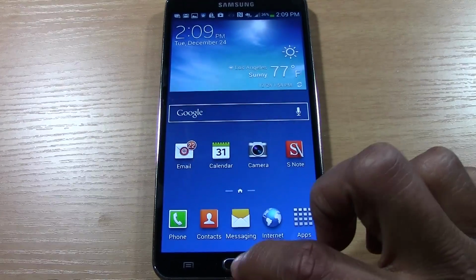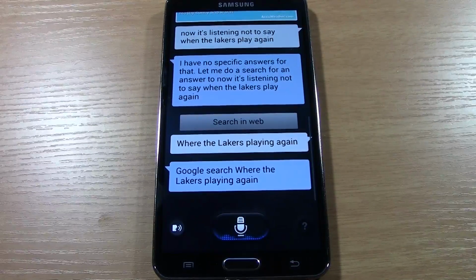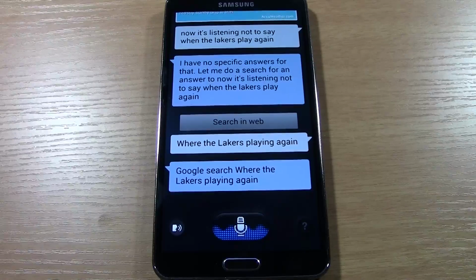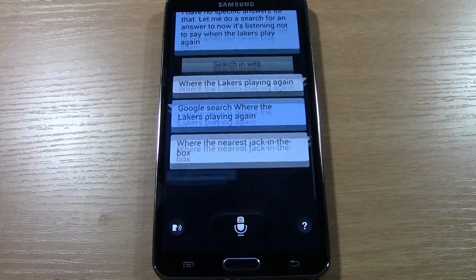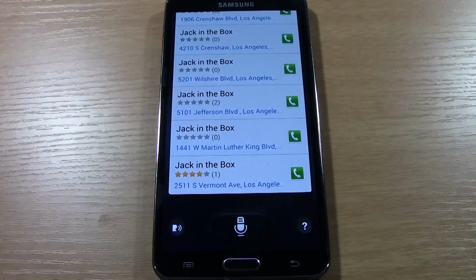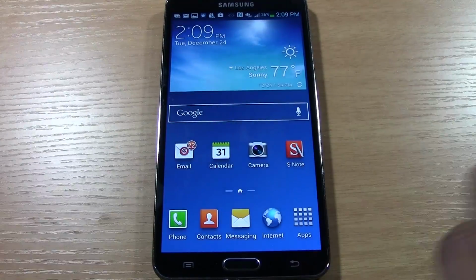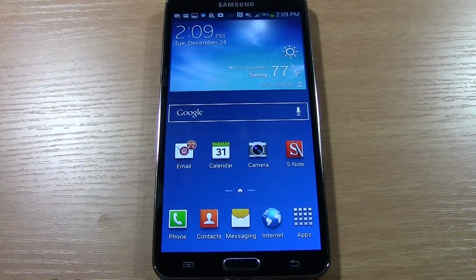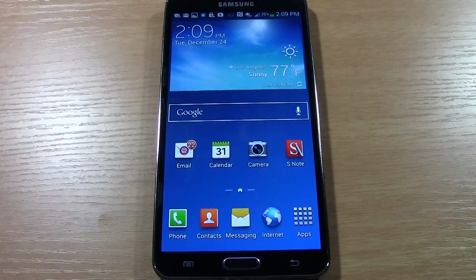Again, that's just 2 presses. Press. Where's the nearest Jack in the Box? I found a few places for you. So see that? Kind of cool. You can have it search restaurants for you. You can have it set, again, reminders. You can do a lot of different things with it. So you're going to have to play around with it a little bit to learn it. But once you learn it, it can be really useful.